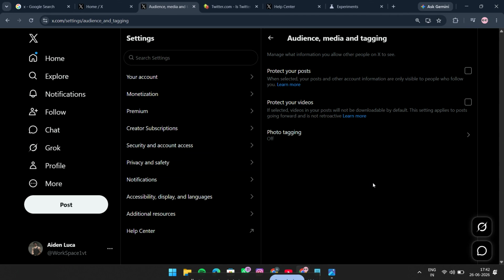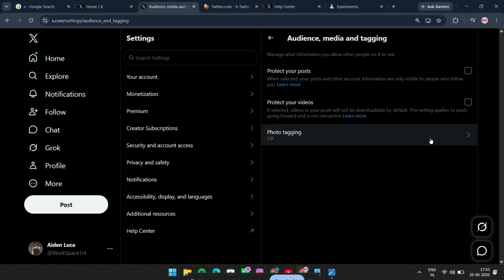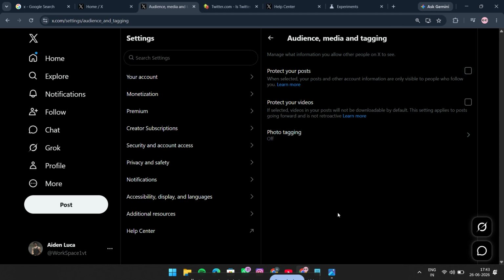Now look for the option that says Protect Your Posts. If this is turned on, your account is private, which means only people you approve can follow you and see your posts. To make your account public, simply uncheck that box or toggle it off. As soon as you do that, your X account will no longer be private and your posts will be visible to anyone who visits your profile. If you want to double check, go back to your profile and make sure the protected icon is gone. That's it. Your account is now unprivate on X.com.